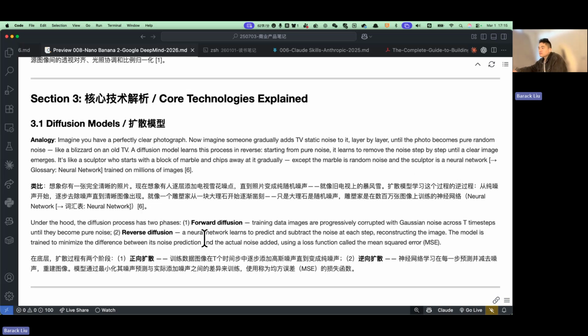Under the hood, the diffusion process has 2 parts. Forward diffusion, in which training data images are progressively corrupted with Gaussian noise across T time steps until they become pure noise. Reverse diffusion, in which a network learns to predict and subtract noise at each step to reconstruct the image. The model is trained to minimize the difference between its noise prediction and the actual noise added, using a loss function called the mean squared error, MSE.